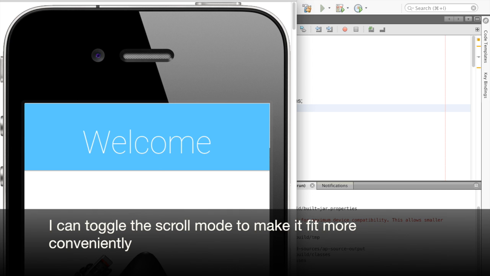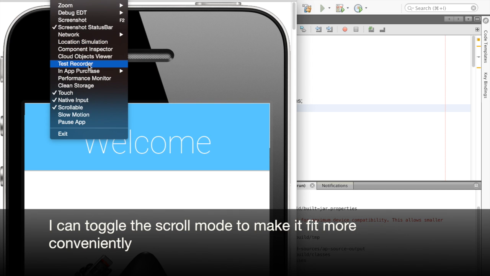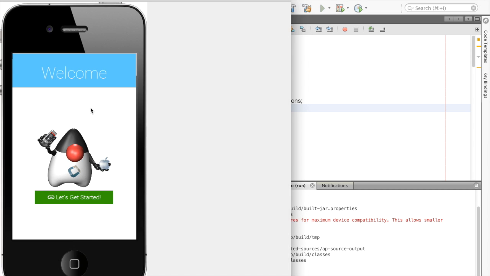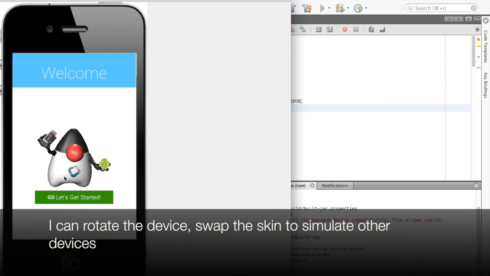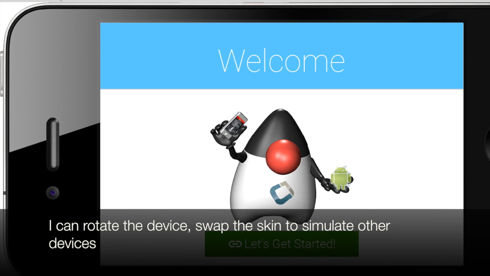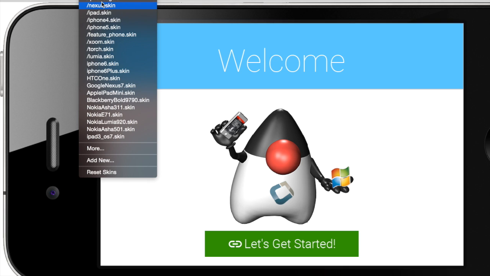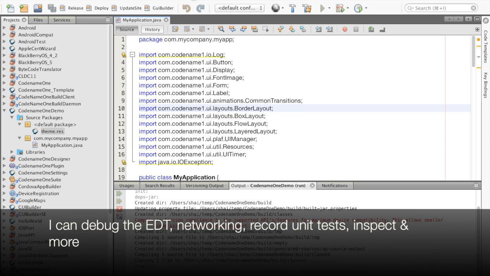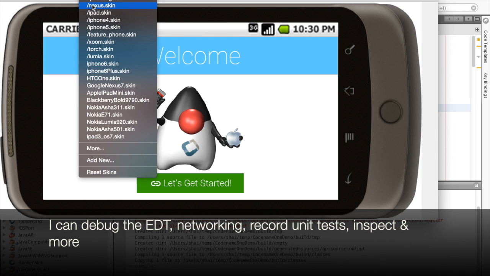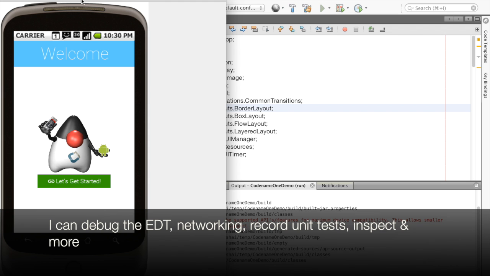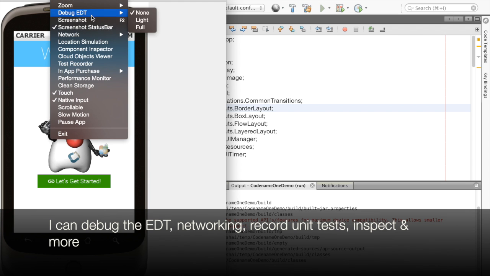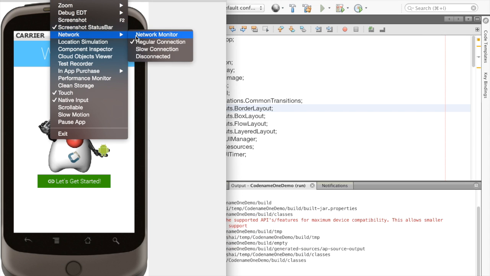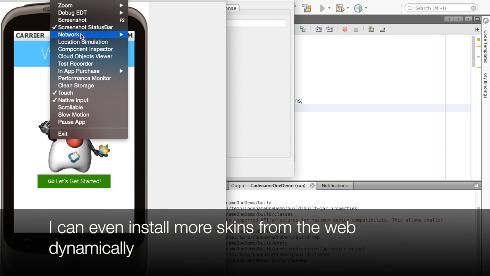I can toggle the scroll mode to make it fit more conveniently. I can rotate the device, swap the skin to simulate other devices. I can debug the EDT, networking, record unit tests, inspect, and much more. I can even install new skins from the web dynamically.